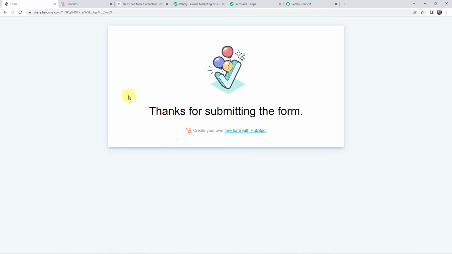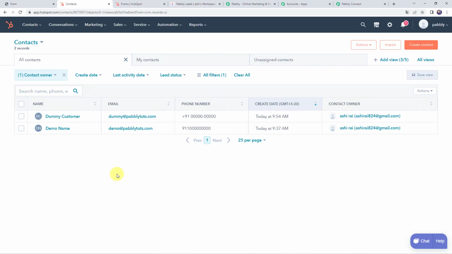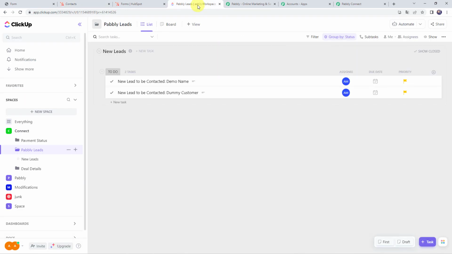Now let us check whether the same contact is added in our HubSpot CRM account or not. We have to just refresh it. And here we can see that a new customer detail is added. Name as dummy customer, his email address and the phone number. Now let us check whether a new task is created in our ClickUp account or not. Okay, and here we can see that a new task is created.